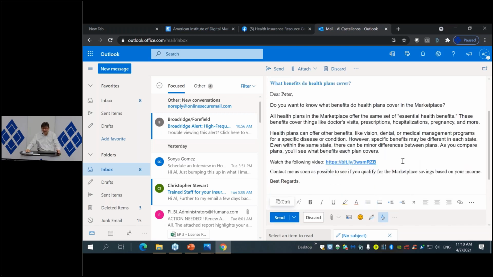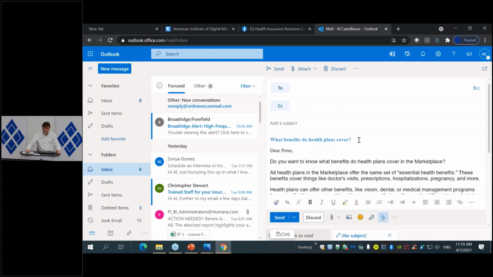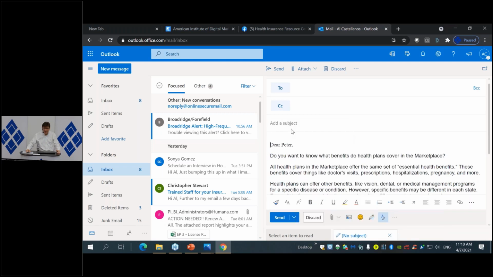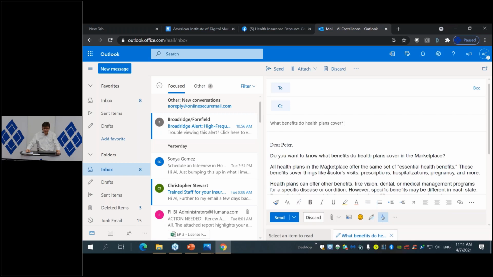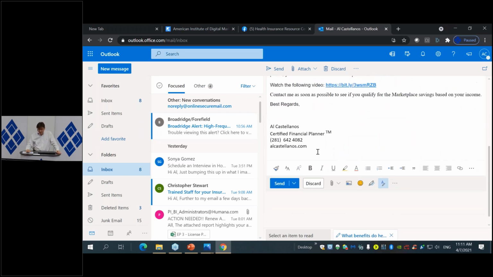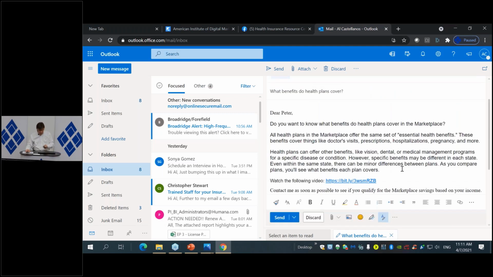So I'm going to paste it here. So that's the email. This is the subject line. So I'm going to take the subject line here, cut it, and paste it here where it says add a subject. So that's the subject line. And that's the email again, and that's my information there. And that's the bit.ly shortener with the link to the video. So that's right there. If they click on it, they will see the video. And we already tested that bit.ly shortener, and we know that it's working.